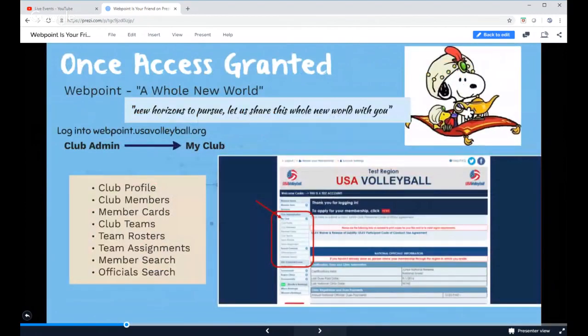Once the access has been granted, WebPoint is a whole new world for you, and one that you are going to really enjoy working in. You're going to have so many benefits here, and you're going to wish you had been able to do this years ago. Once you log into WebPoint, you're going to see over here on the left-hand side of your home page all these new little tabs under your club administration.